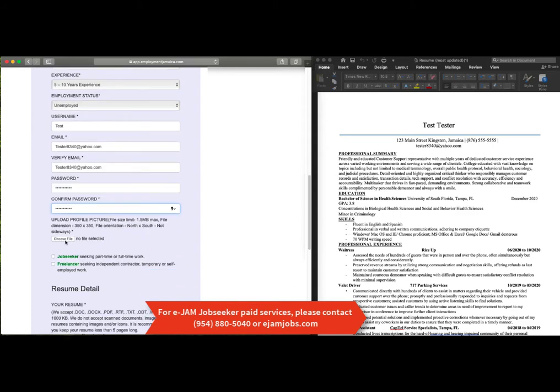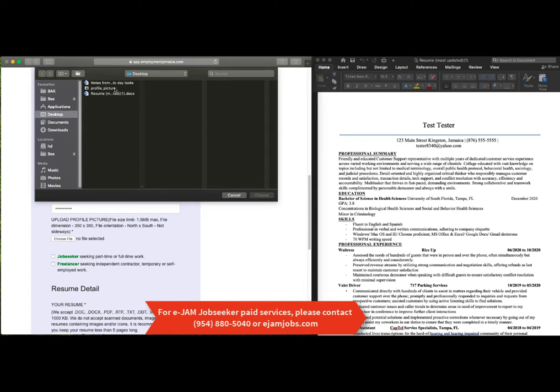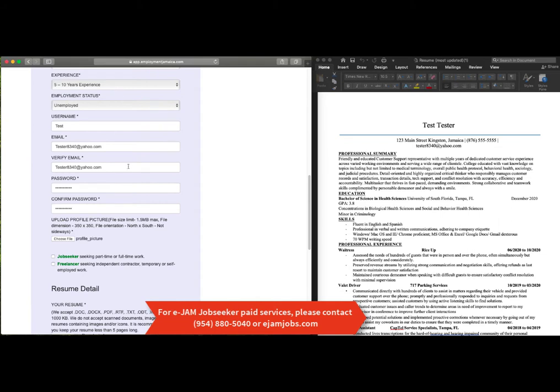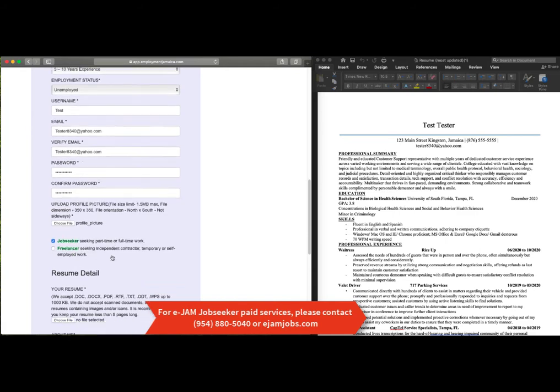Now, profile picture. This is very important. This is a profile for employers. So you want to make sure that the picture that you select is friendly and professional. For the sake of this video, I've already uploaded the picture I wanted to put. I'll click that I'm a job seeker seeking part-time or full-time employment. Of course, when you're creating your job seeker profile, you can click accordingly. You want to reflect exactly what you're looking for.